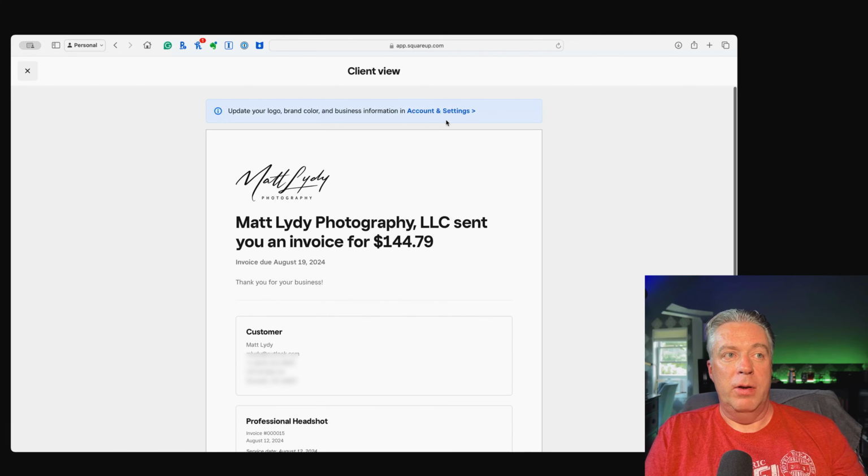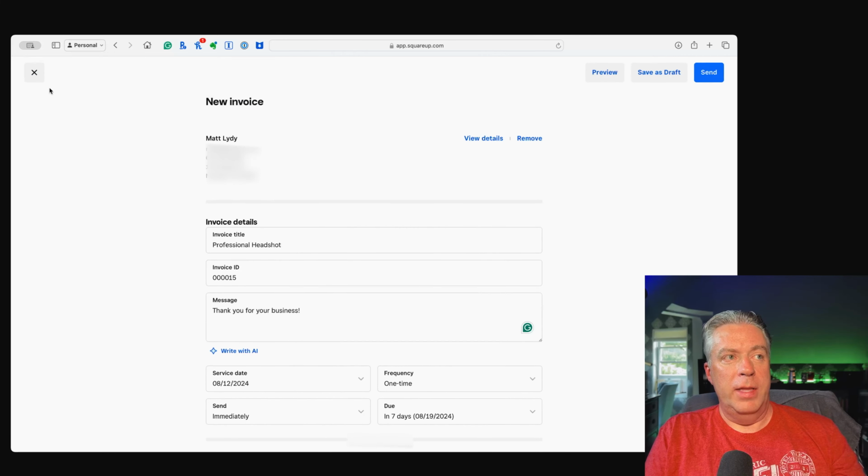If you do need to make changes here, you can adjust that by going to account and settings and change your logo and colors and those types of things. Once you're done, you just hit the X and you're back to the main invoice. And then it's just as simple as hitting send.